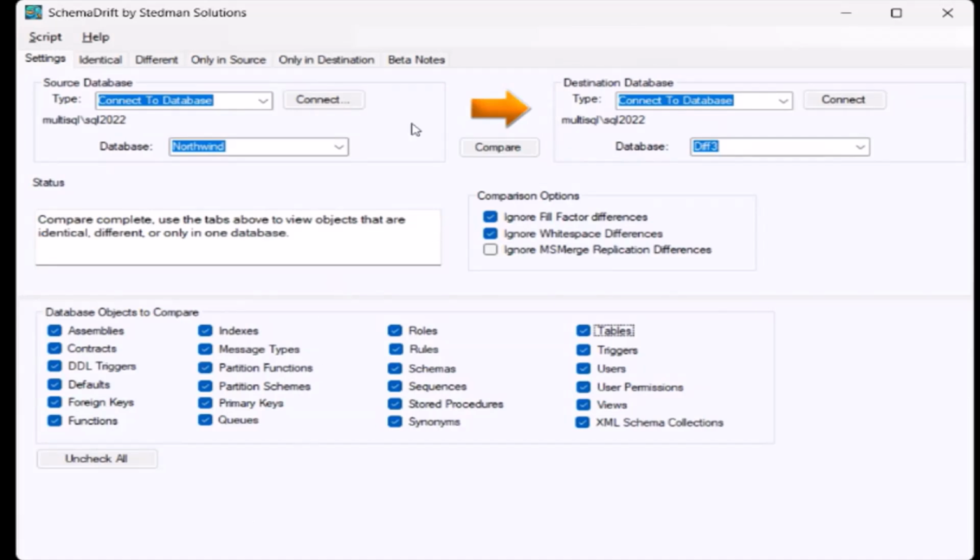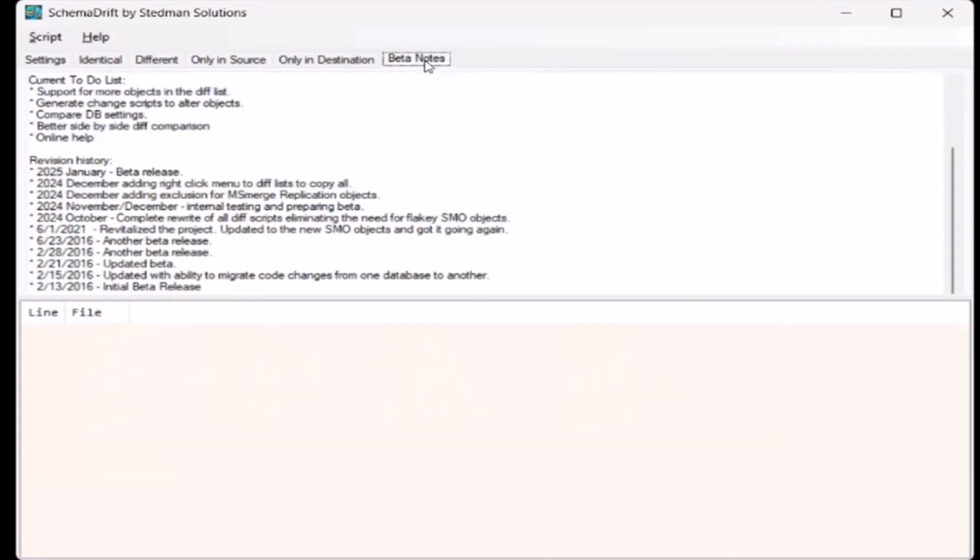So a little bit of background on the history of this. I'm going to click on my beta notes here because technically Schema Drift is still in beta. I started on this in late 2015, and in February 2016, which is 9 years ago, I had the initial beta release of this. Then I did some updates over the next several weeks, and by June we'd done another beta release. And then after getting that release out, we started having some issues.